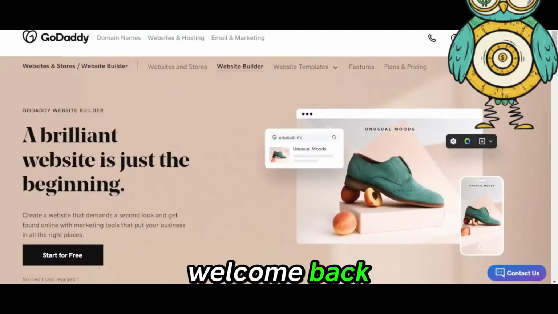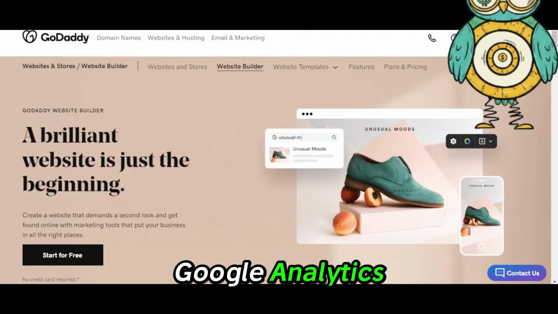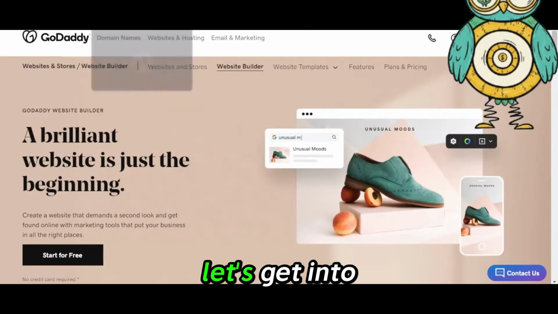Hi guys, welcome back. Today I'm giving you a tutorial on how to add Google Analytics to your GoDaddy website. So let's get into it.